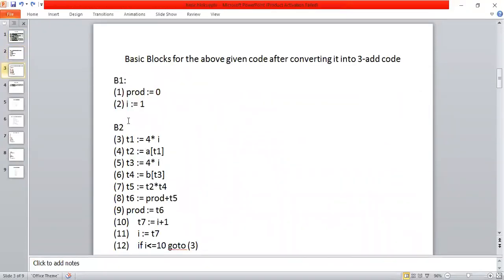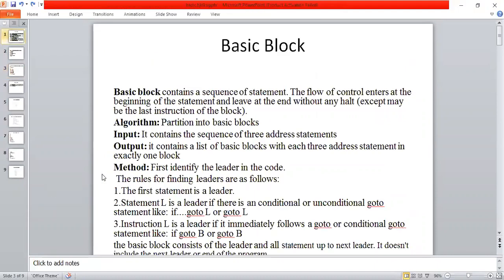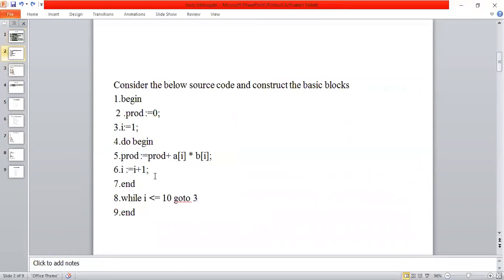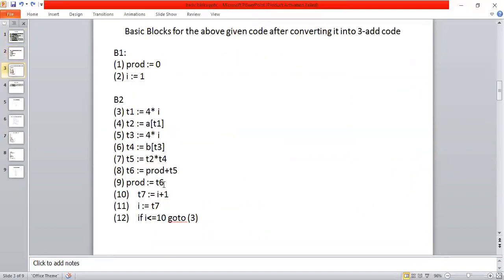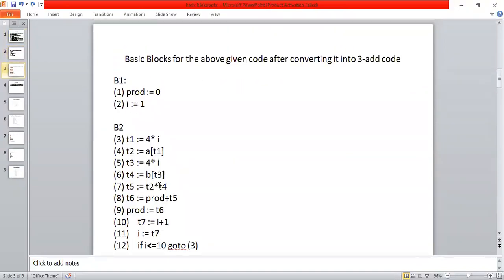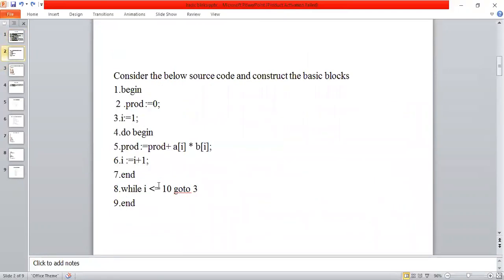Now observe here. This is my basic block one. Here I have two statements, one and two. And in the next basic block, I have statements three to the end. Here, the given source code, I converted into three address code. I'll explain one by one how to convert it into three address code.